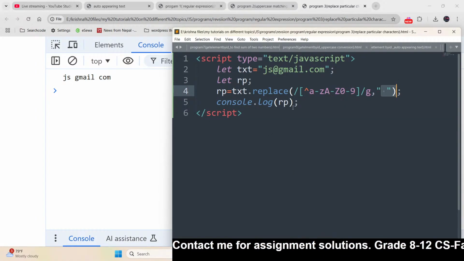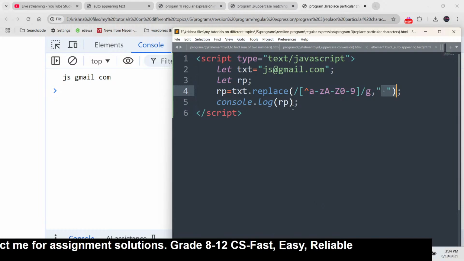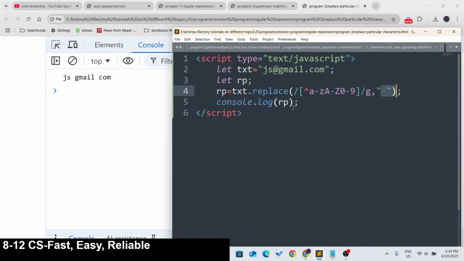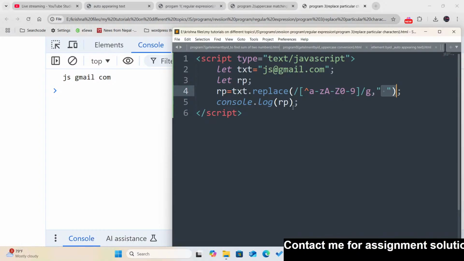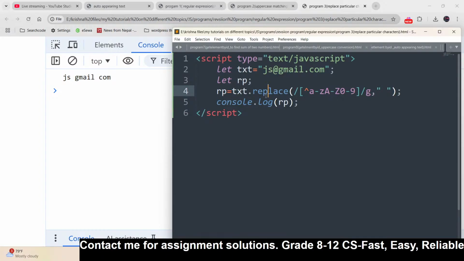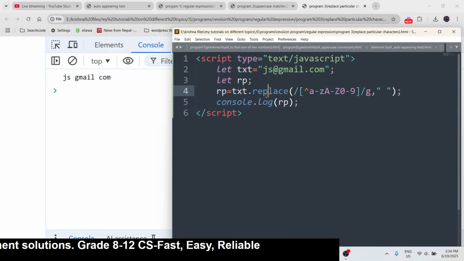So that's all. This is also a programming method we can apply to replace particular characters existing inside the string. So do you have any questions, queries? Let me know there.